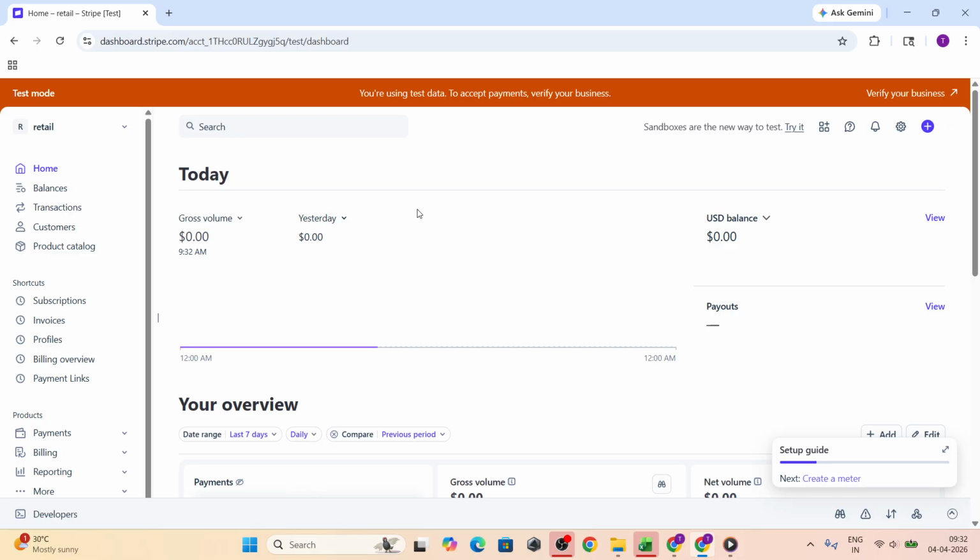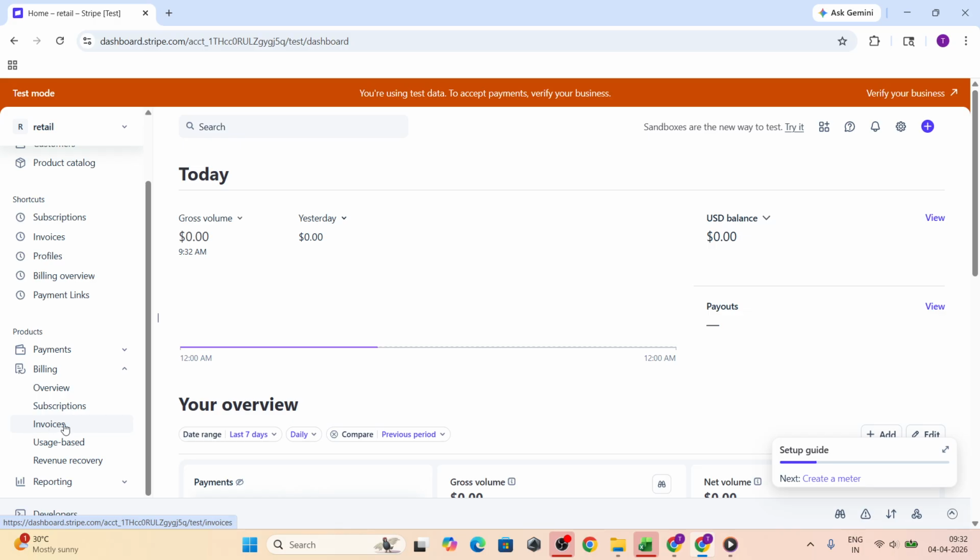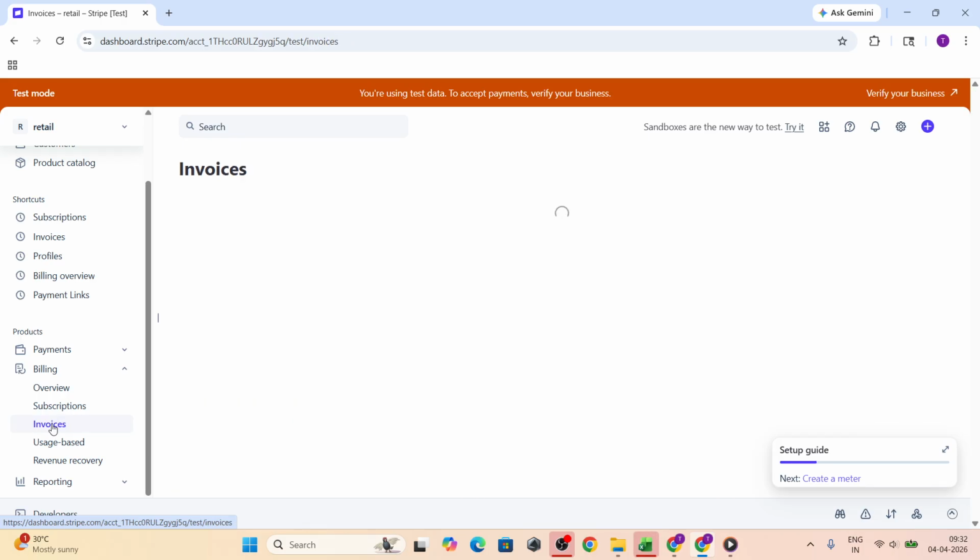Start by logging into your Stripe dashboard. On the left panel, look for Billing and then select Invoices. This is your command center for everything related to invoicing. Drafts, sent invoices, and payment statuses all live here, so it's a good place to get familiar with.